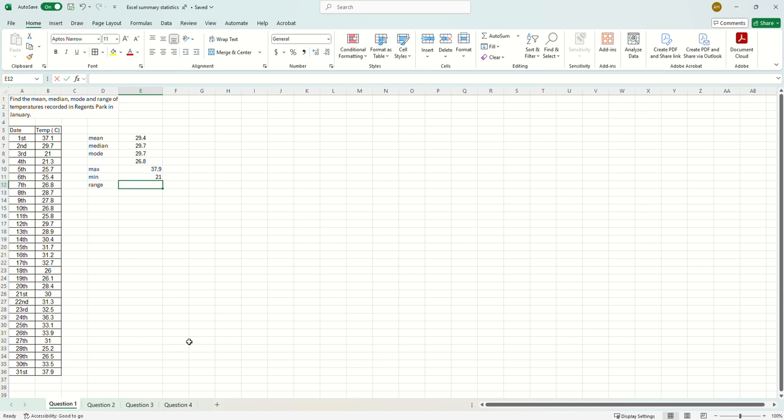Now I could type in equals 37.9, take away 21 and press enter, but that's still not using Excel to its potential. And if one of these temperature scores changed or was adjusted, my range would not adjust if I did this. So I want this spreadsheet to be smarter than that. I want to reference my max score, range is equal to the max minus the minimum score, and press enter. And I get my range of scores there. I'm going to put everything in the center.